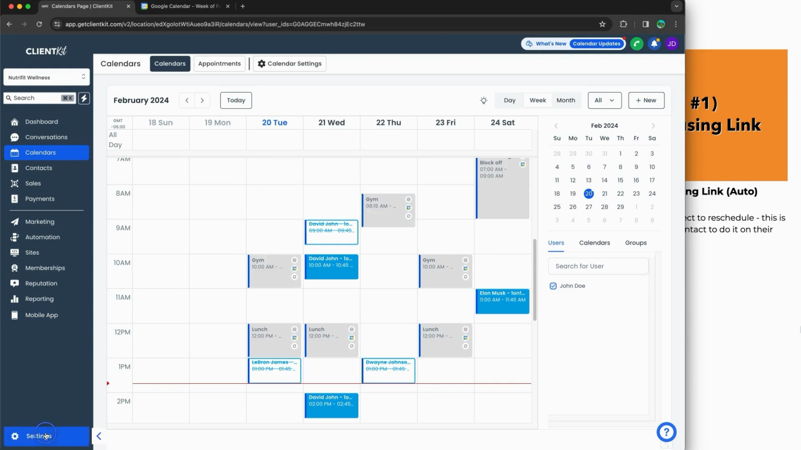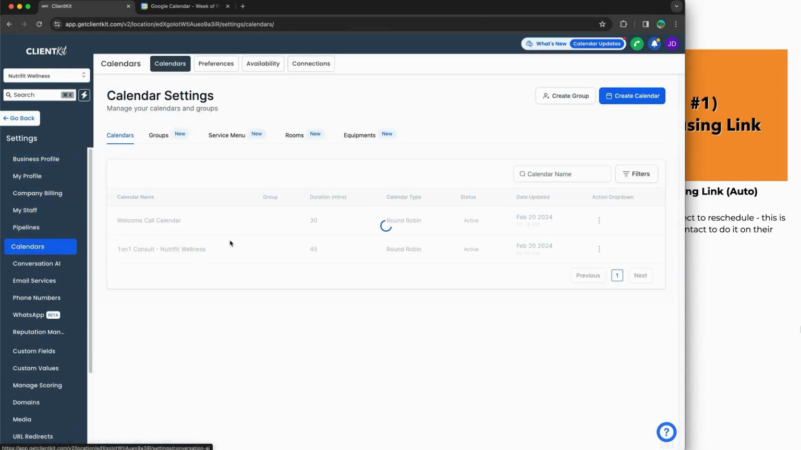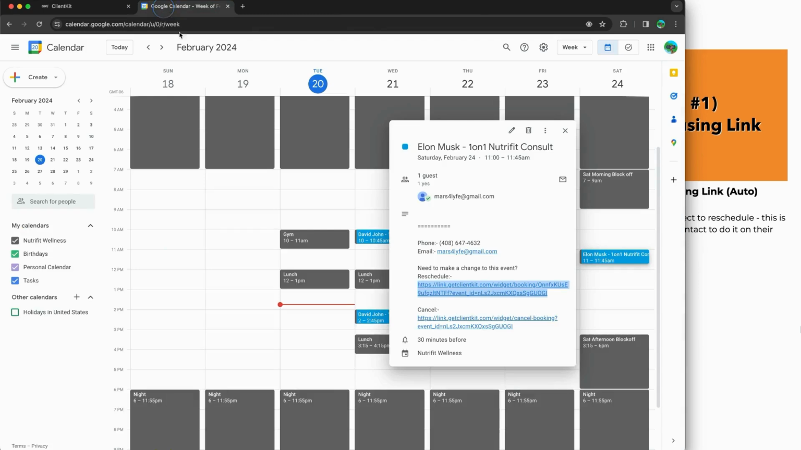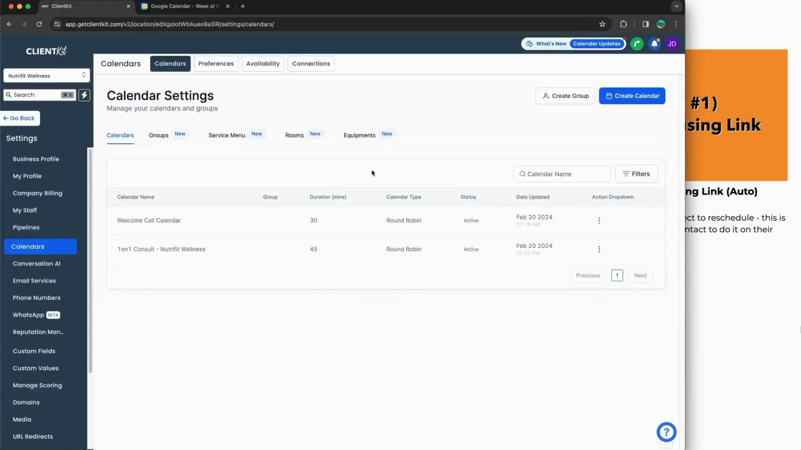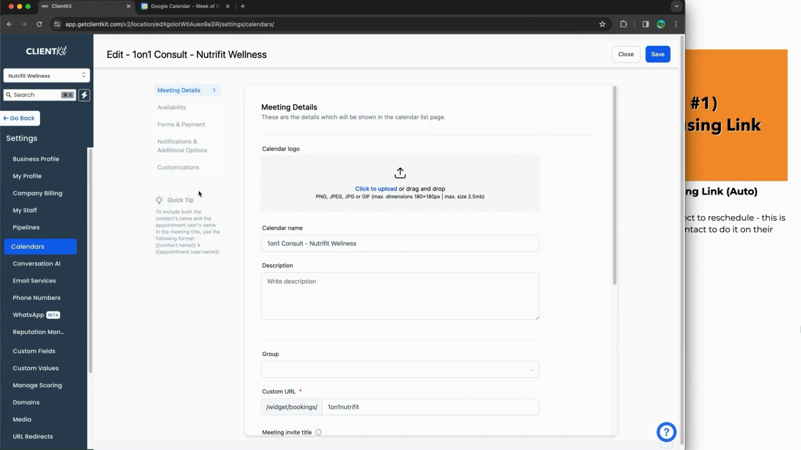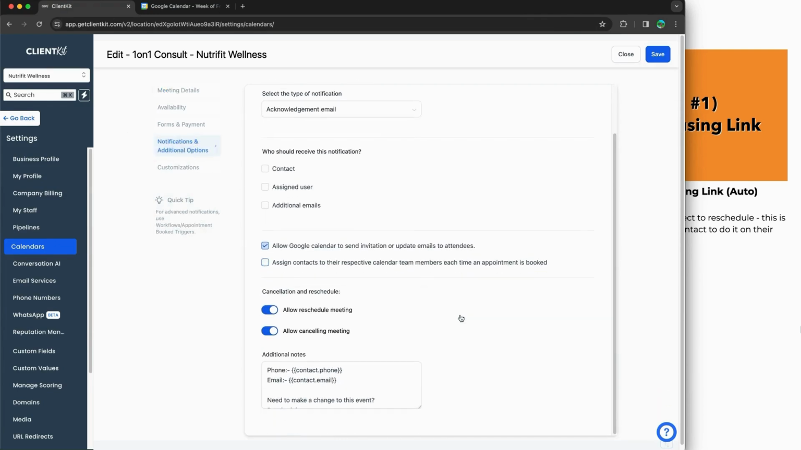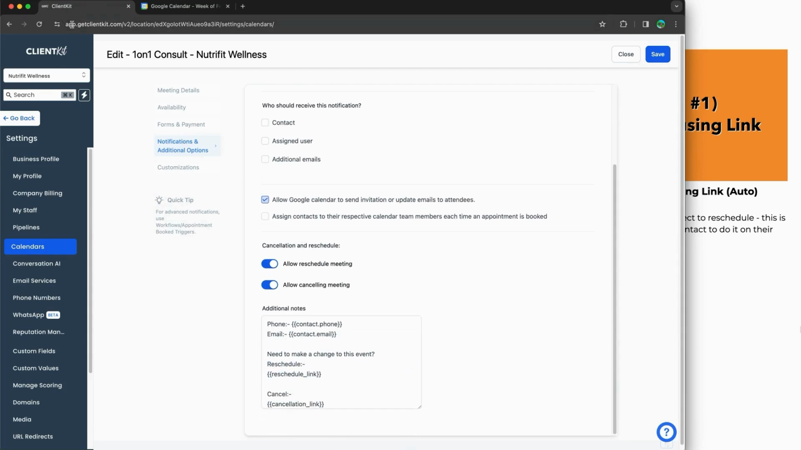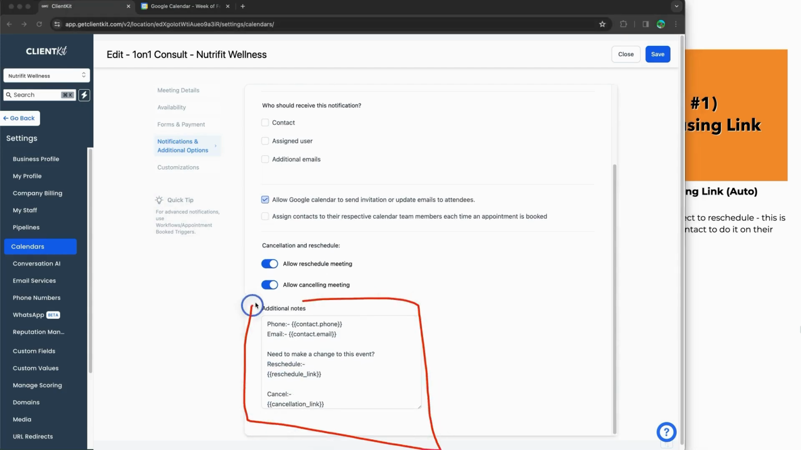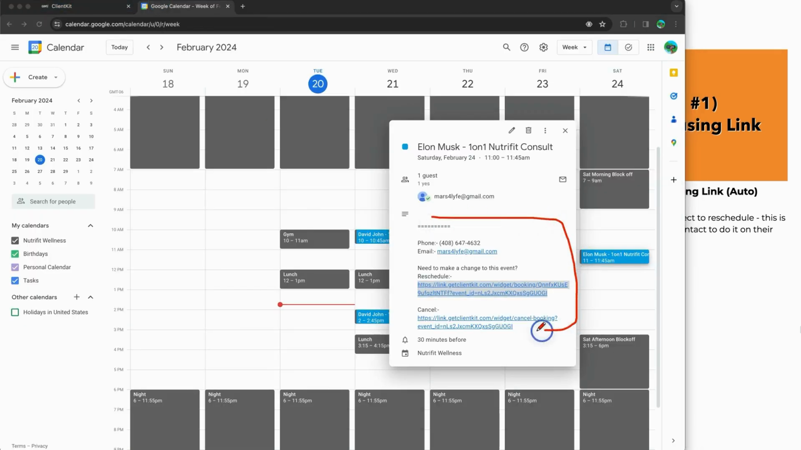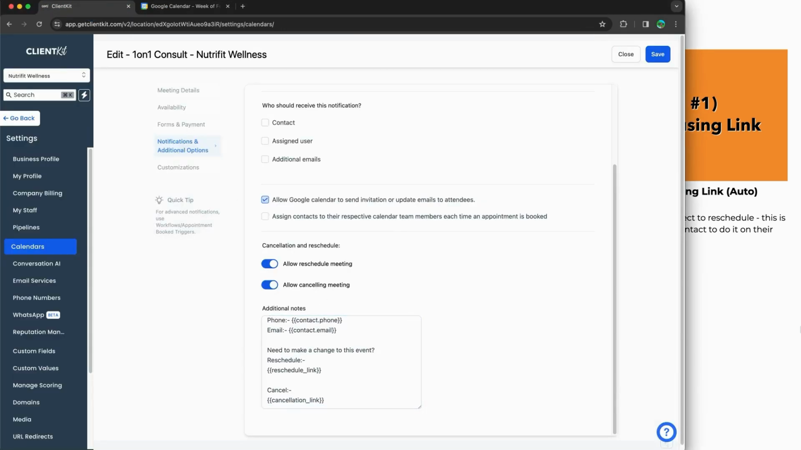Now let me show you how all of this works. If I go over to settings, then calendars, and then the actual calendar, Elon has booked on the 101 NutriFit consult calendar, right? So I click on edit, and then go to notifications and additional options. These additional notes are what control what is shown inside of the notes of the actual event. This link right here is the reschedule link, and this is called a token, and this token is specifically used to generate a link specific to that event.